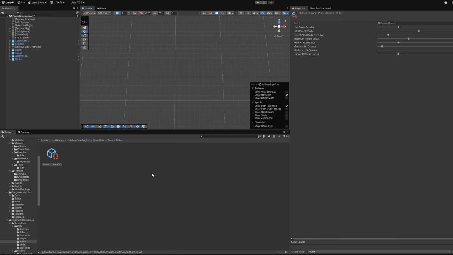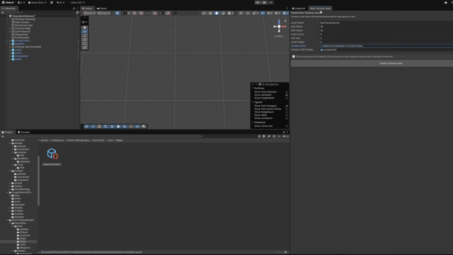Like chapter 1, you have a new operation and operation name. You can change these settings from here. So it will be actually games configuration, but you can make it scenario specific. So here's half cover penalty, full cover penalty, height advantage per level, meaning every floor has a height advantage. Let's create a tactical level.